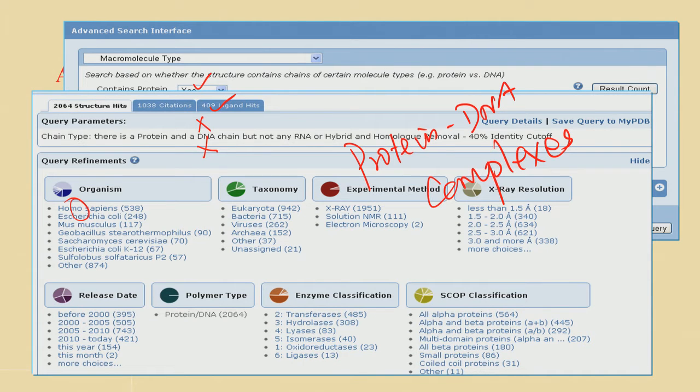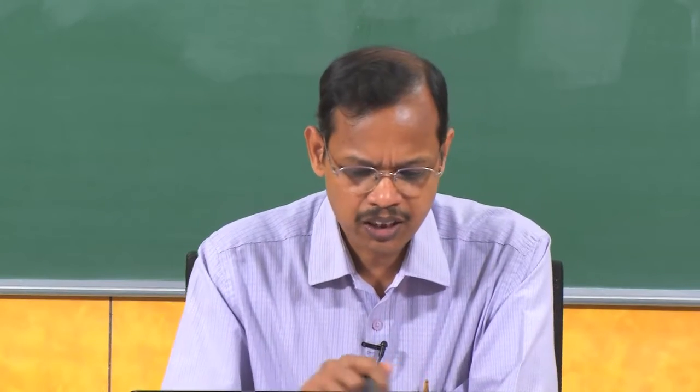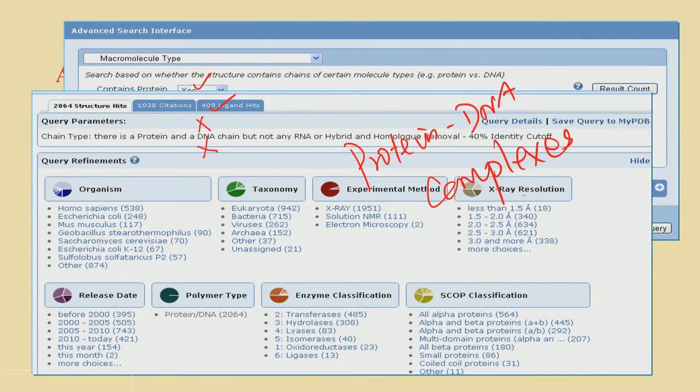So, here also they classify different groups. You can see the organisms, you can get the Homo sapiens 538 and equal to 48. So, you can make the classifications and you can analyze separately if you are interested. Then you have the taxonomy, different methods and resolution. If you want high resolution structures, you take these, right, you will get a good number of structures.